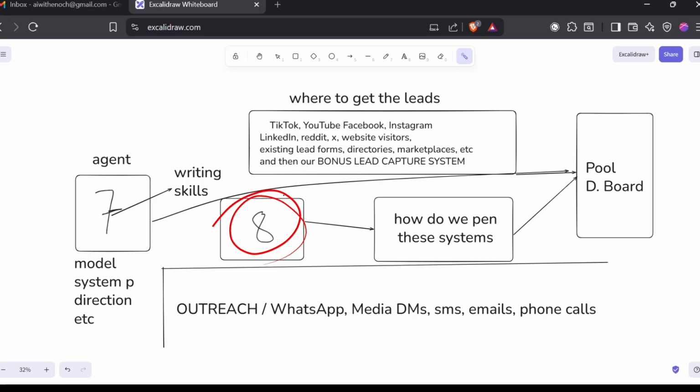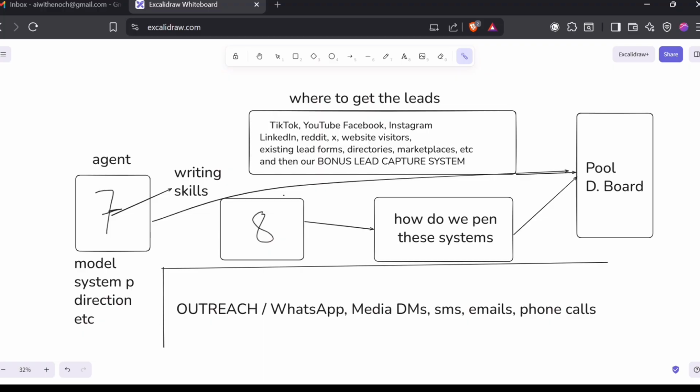It doesn't even need to log in, because we have 8 penetration skills that we have built, and this penetration skill is what goes in there, apart from our bonus lead capture system. That one is different, but with this penetration skill, it can pull data from anywhere, any website at all, any platform. When I say any, I mean any. But yeah, that's just by the way.